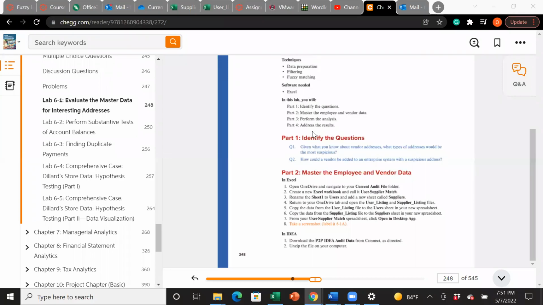So I kind of want to go over question 1 and 2 of part 1 really quick. Given what you know about the vendor addresses, what types of addresses would be most suspicious? I'd say something like an address where there isn't an address, like a vendor doesn't have an address associated with that vendor, or maybe the address is the same as the employee's, or something along those lines. That would probably raise a flag.